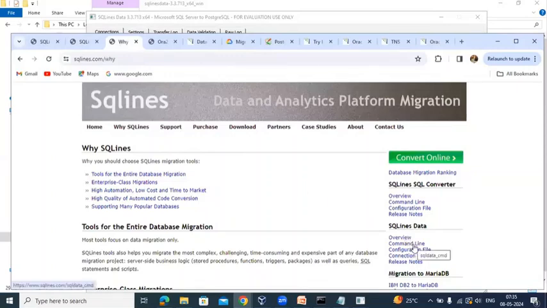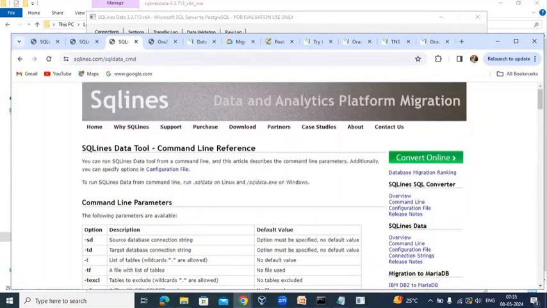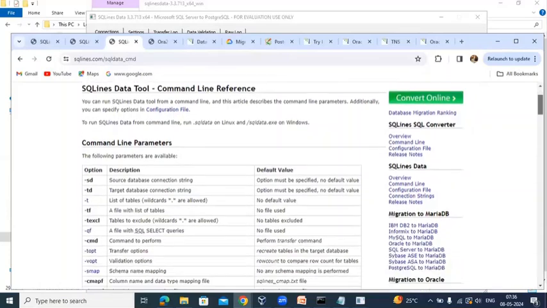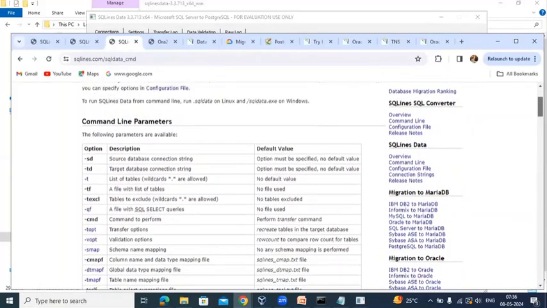Command line. Here you can see we have a lot of options available. In the CLI we need to use sqlldata. SQLines is a command line utility. Here -sd is the source database connection string, -td is the target database connection string, -t is the table, the list of tables you need to mention to migrate, and -tf is the table file.